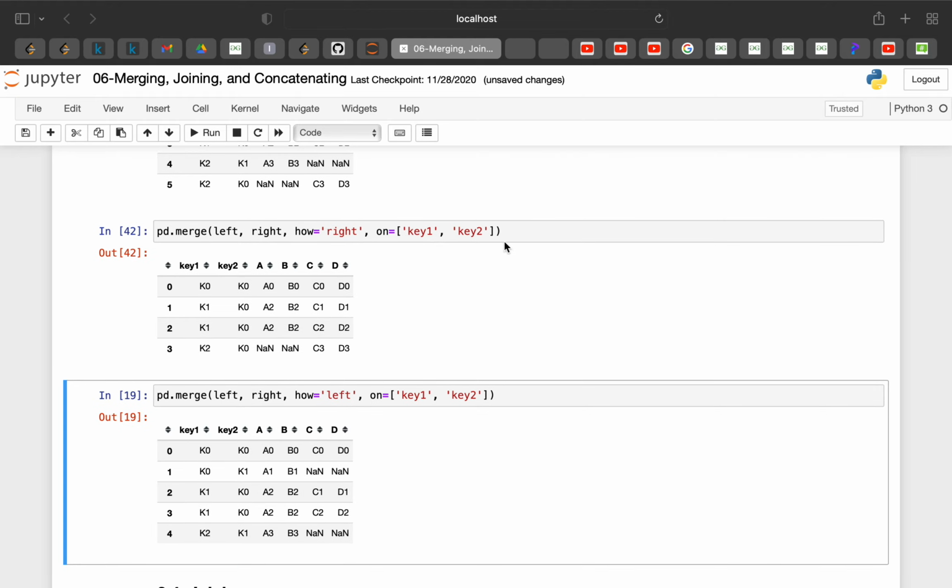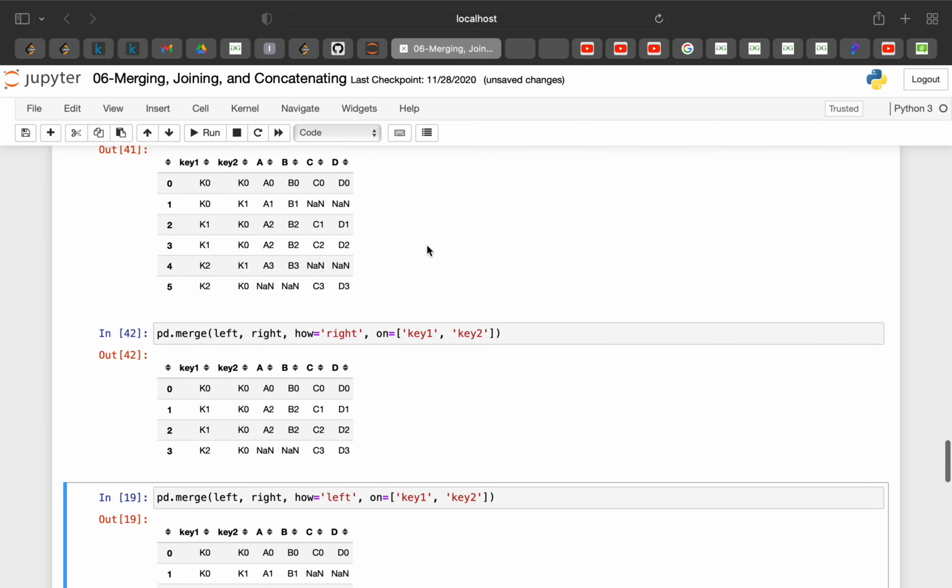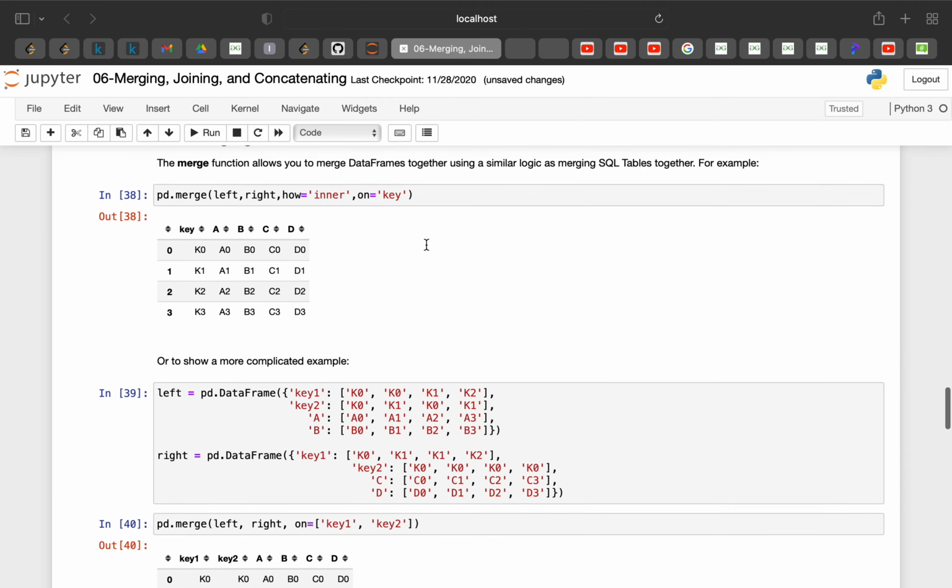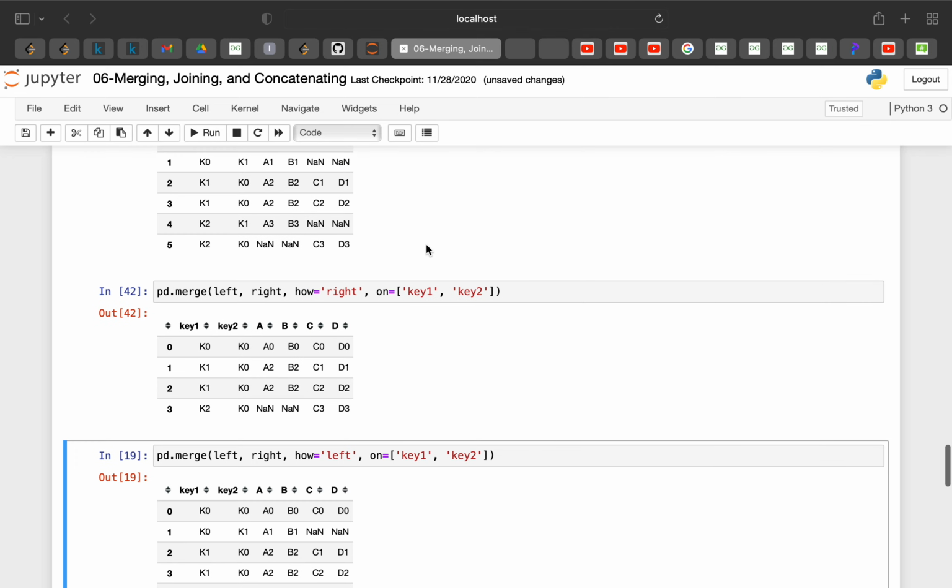Now you can do right. Right will basically focus on the data for the right side of the data frame. Suppose I have this right data frame, I'll print it here.